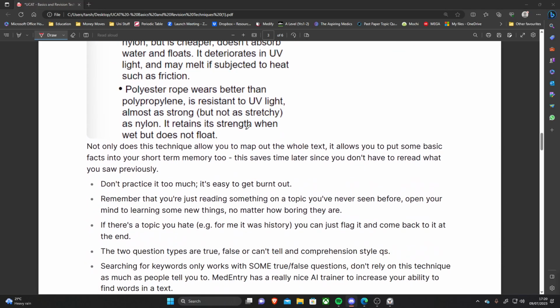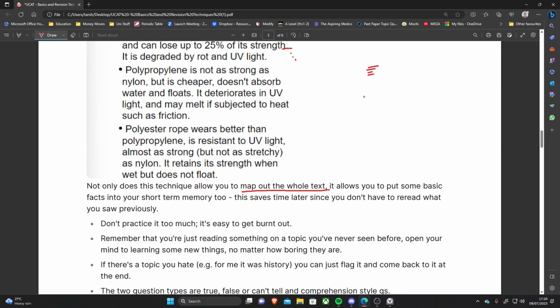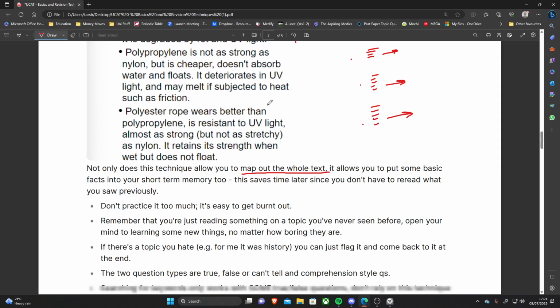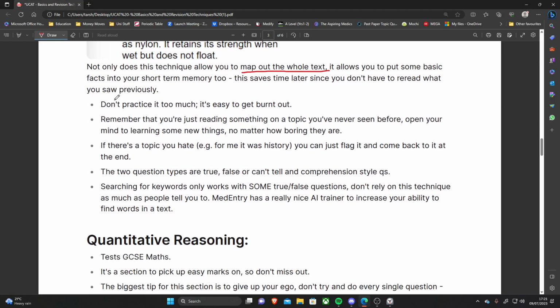So it allows you to map out the whole text, like I said, because you end up memorizing where those key dates are, what each paragraph talks about, and in your head you know that paragraph 1 talks about this, paragraph 2 talks about this, paragraph 3 talks about this, and that means it's really easy to come back to the text later on. So instead of having to think, oh my god, where did it mention that key term, and reading every single paragraph again, which is a waste of time, you already know where those key terms are, and you already know how to come back to them later on. It puts it into your short-term memory, and it means you can save time later on.